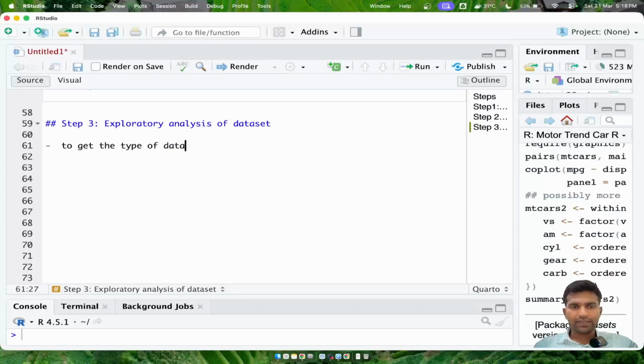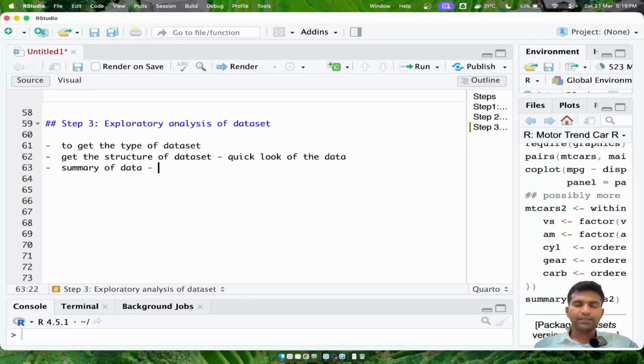The first one is to get the type of data set. The second one is to get the structure of data set. This gives you a quick look of the data. The next one is to get the summary of data. It gives you statistics of the data. Also, we can have a quick look at the head and tail of the data as a part of this exploration, but we had already done that head and tail part in the previous step itself.